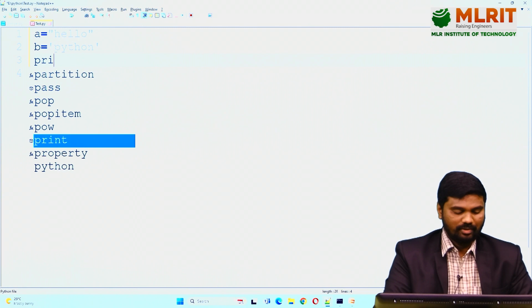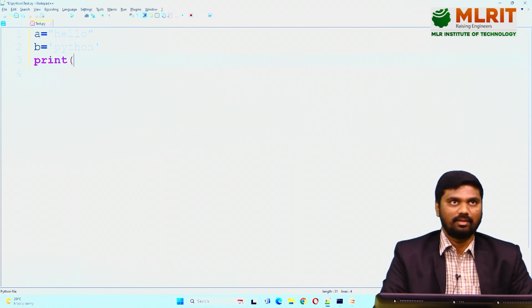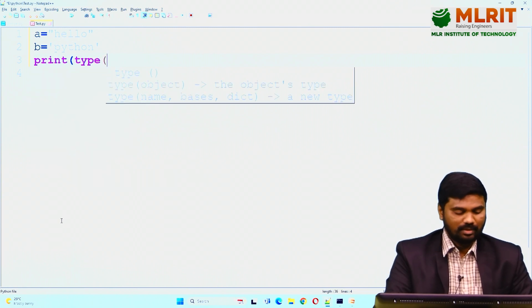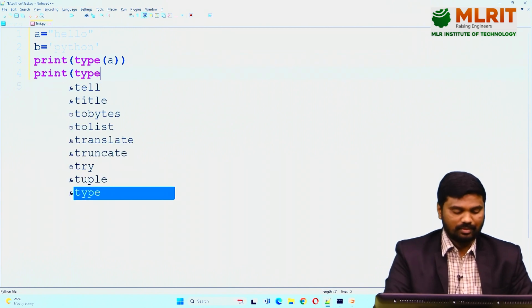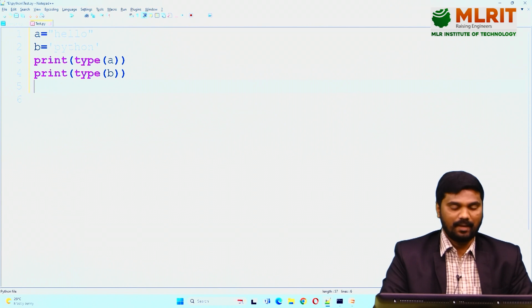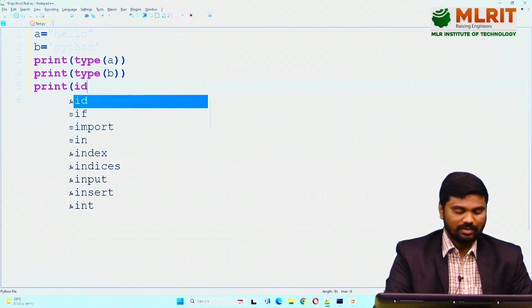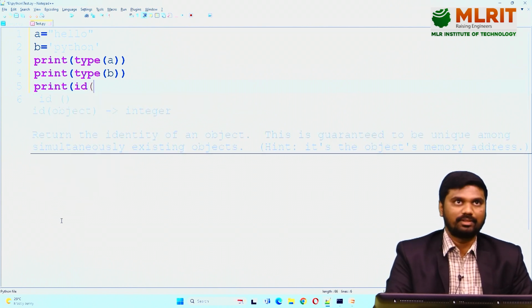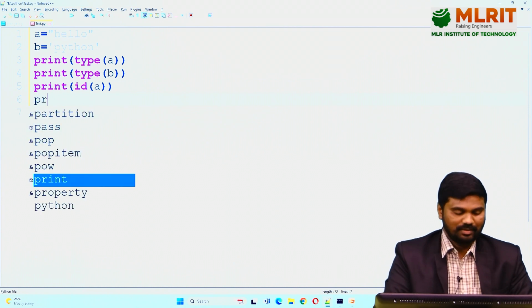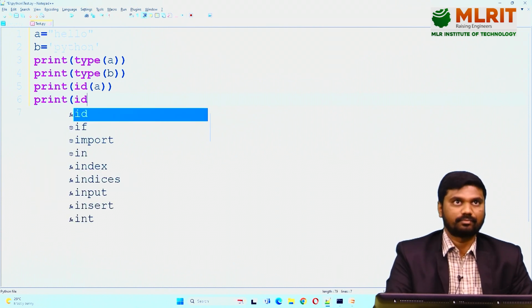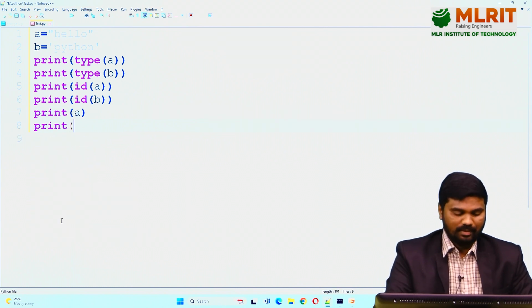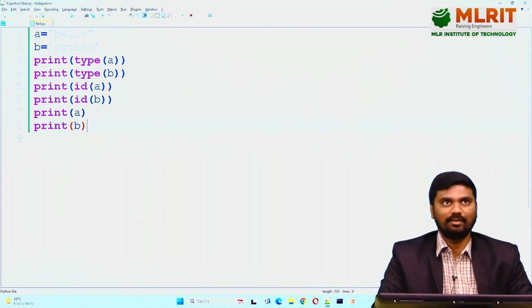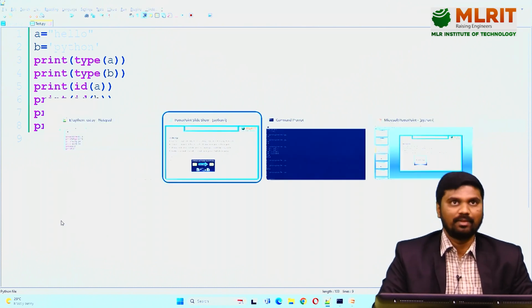Right now, I am going to check the type of the object by using which function? The type function. Next, print the type of B, and I also need to access the address of the two objects, so by using the id function. So id of B, and then print A and print function, passing the variable B. So run this program.